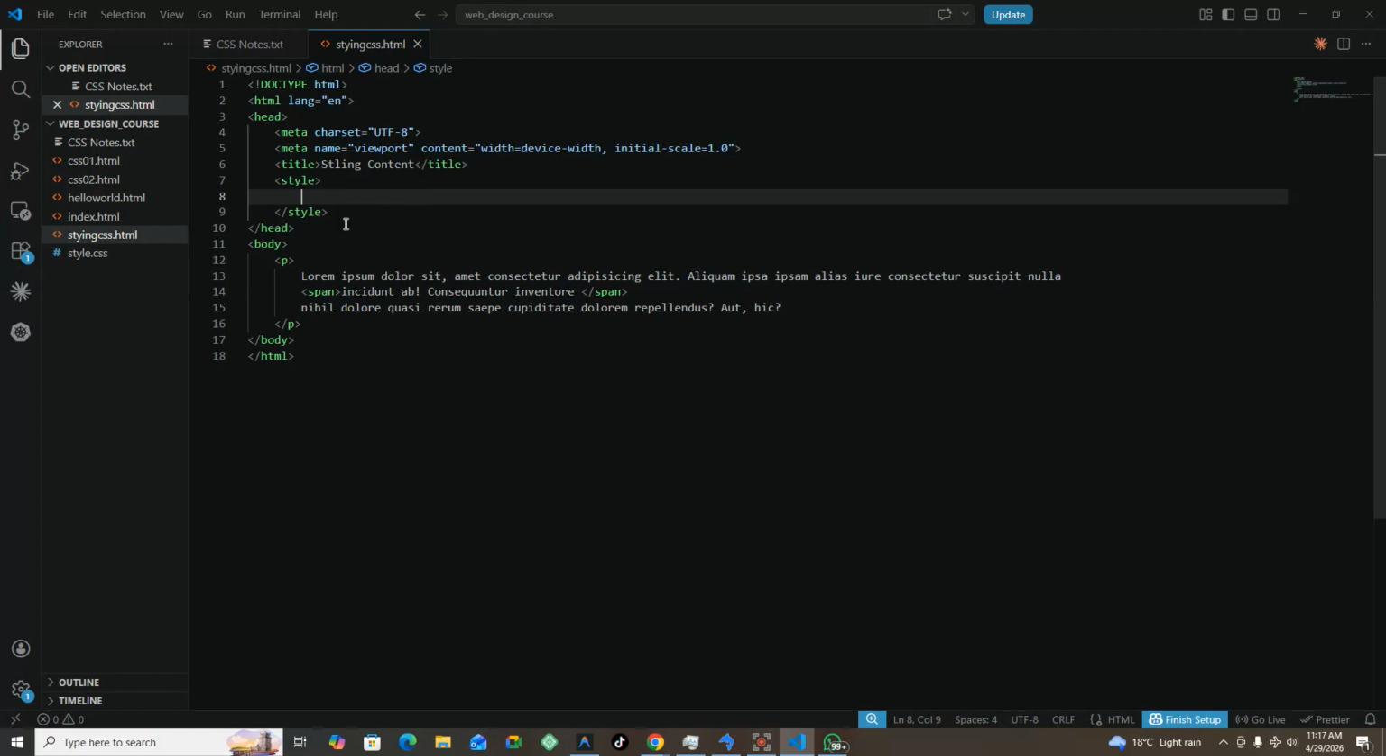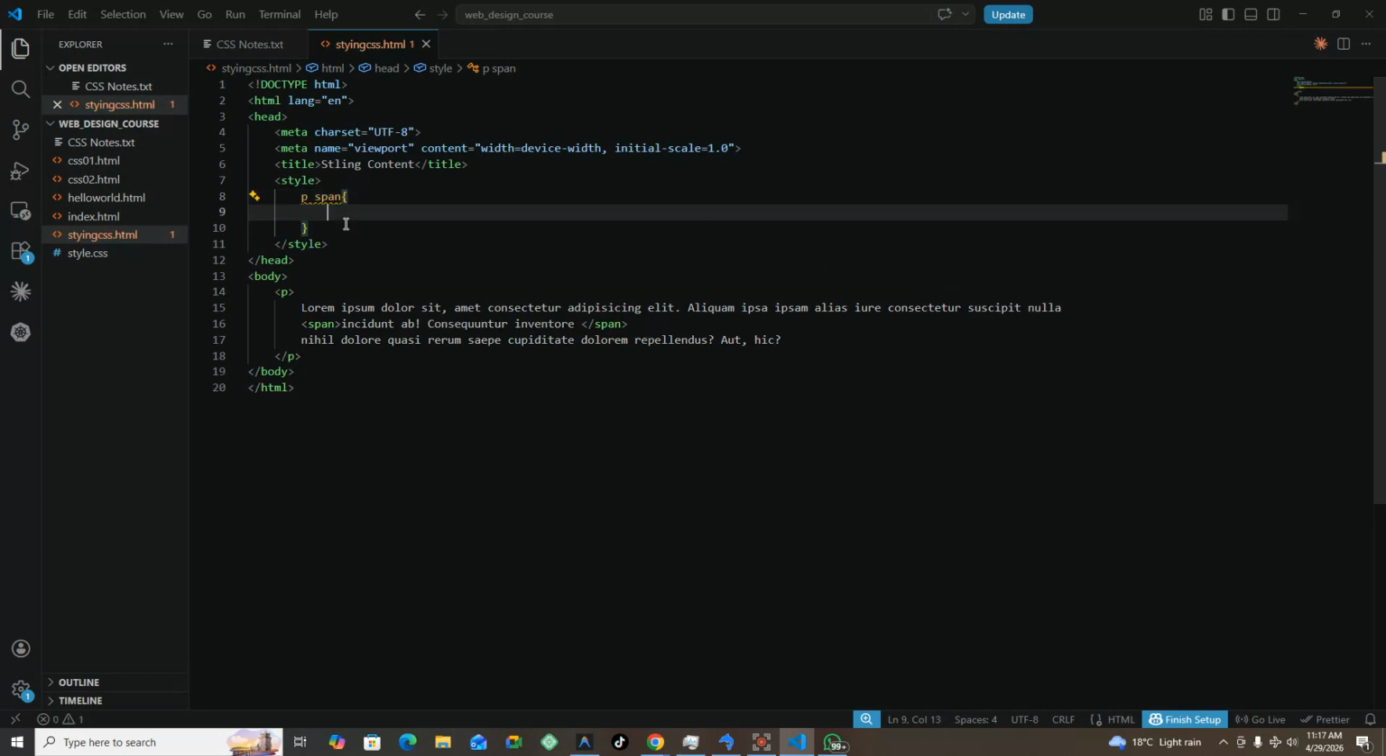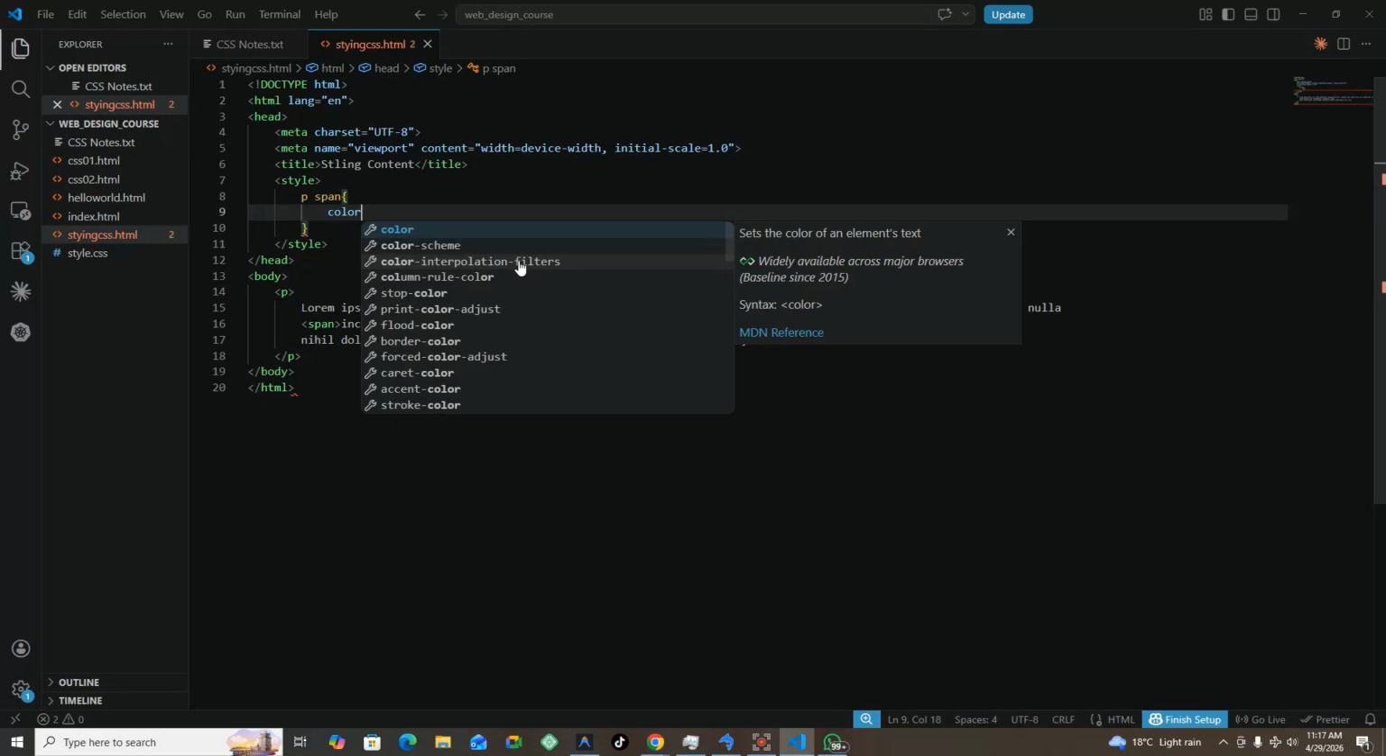So what I'm going to do is I'm going to pick a paragraph, and I'm going to pick any span that is within a paragraph. So that is actually a combinator selector. Then from that, I can put the color. So to change the color of the font, we use the color property. So color, the American style.